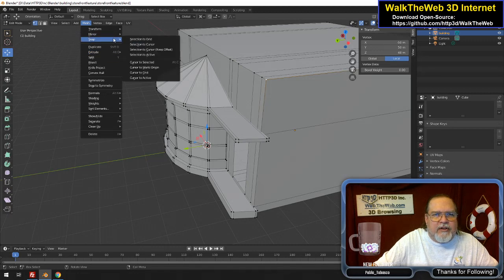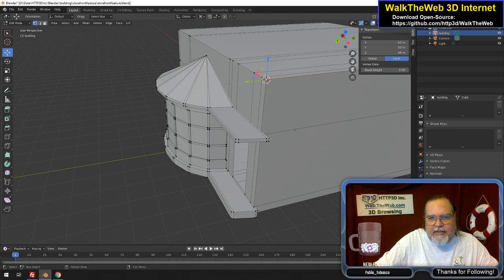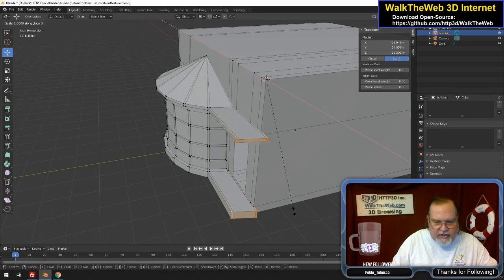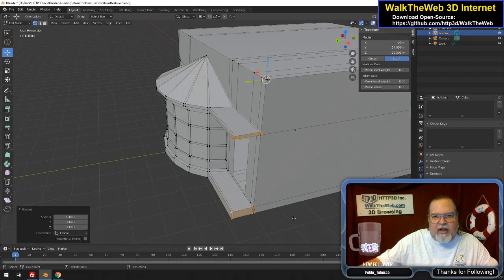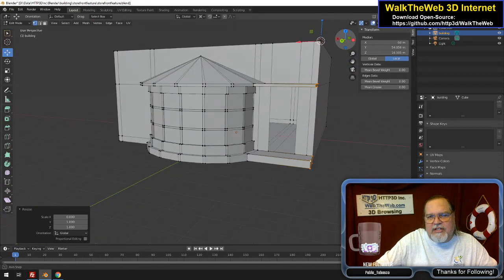But if I change this, set the cursor there. It's a little trick I learned. Snap cursor to selected. Now that I have a cursor, I can bring these points at the end. And when I scale X, so you scale X direction and you say 0, it all lines up perfectly with that edge. Now I can make it stick out past the edge, or I can just leave it right to the edge.